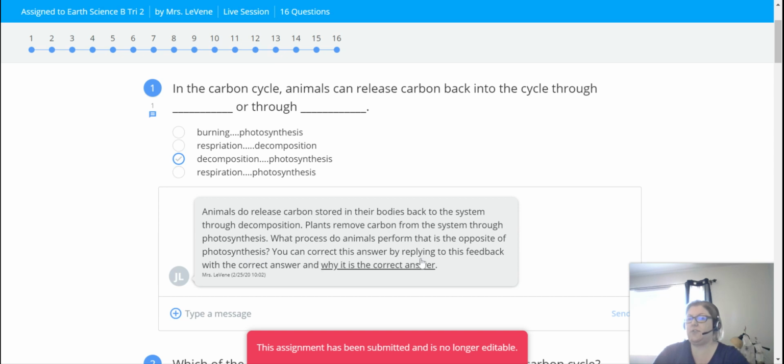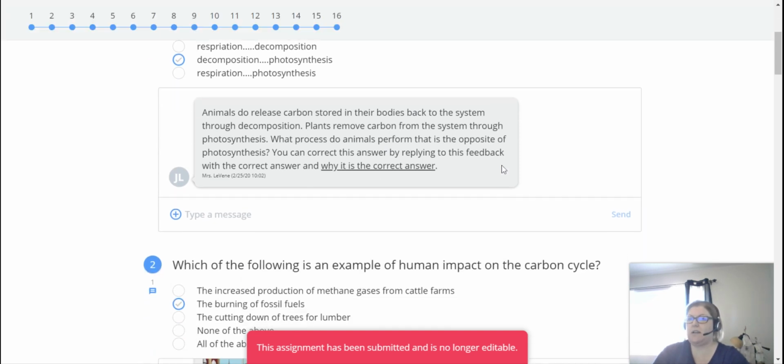You can correct the answer by replying to this feedback with the correct answer and why it is the correct answer. Okay, remember it's multiple choice, so therefore you have to answer why it is the correct answer. So I could go back in, type my message, whatever it is, send it, I get it, and now I can award you the points back.